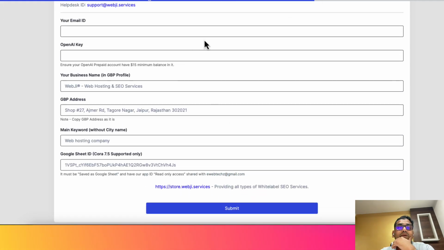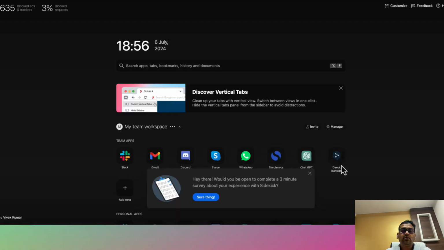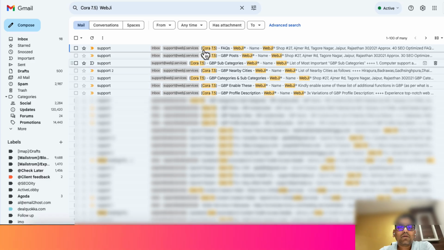So OpenAI key and email ID you enter and submit, and then you will get some emails. So I'm going to just explain to you what those emails are in the same video. So let me open my mailbox. Okay, so I have opened my mailbox and I received a couple of emails. Let me explain to you one by one what those emails are.